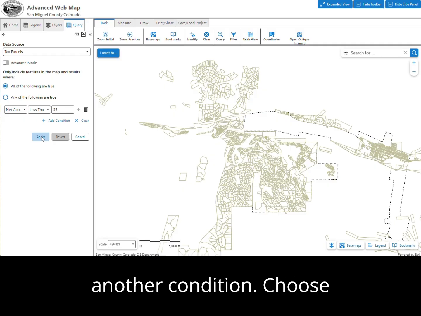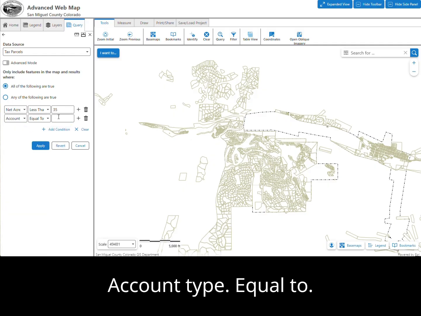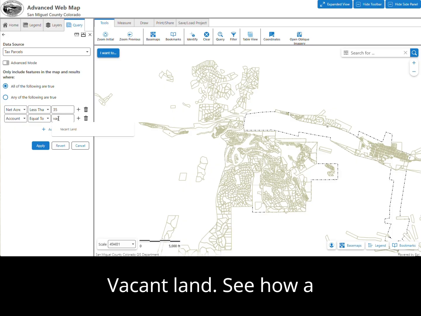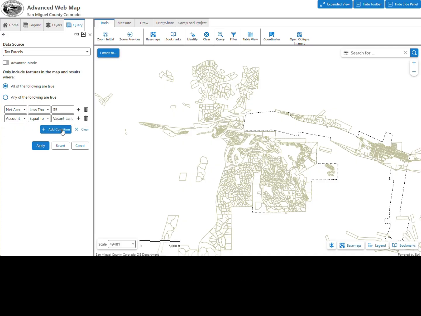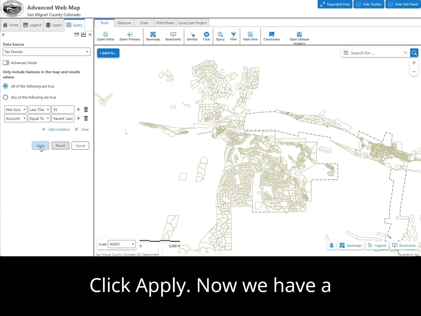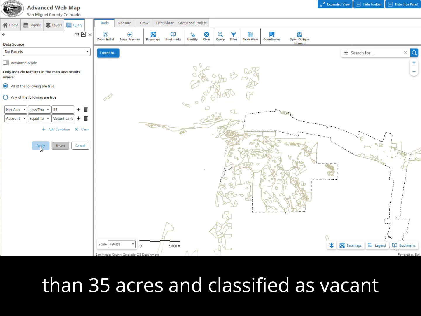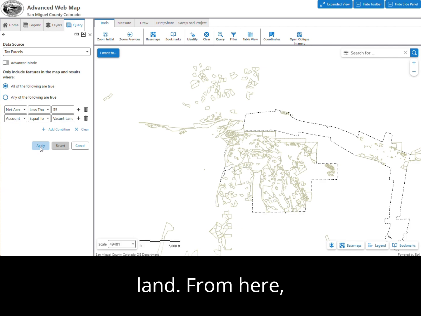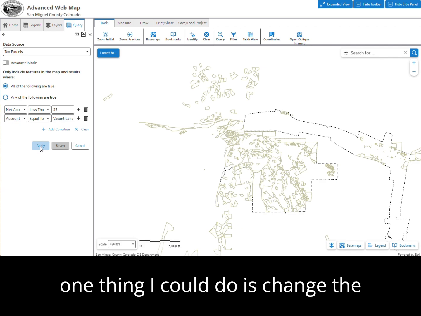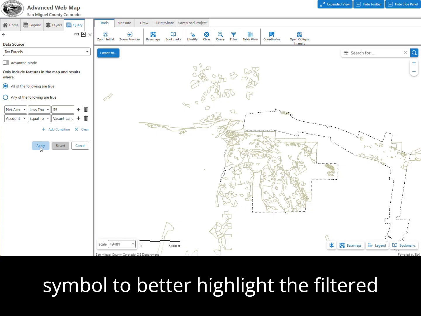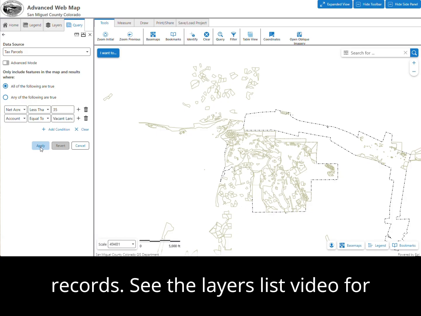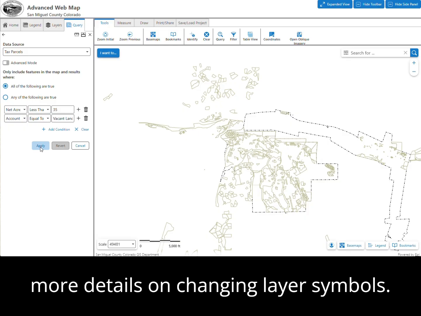Now let's add another condition. Choose Account Type equal to vacant land. See how a valid value is populated. Click Apply. Now we have a subset of parcels shown that are less than 35 acres and classified as vacant land. From here, one thing I could do is change the symbol to better highlight the filtered records. See the Layers List video for more details on changing layer symbols.